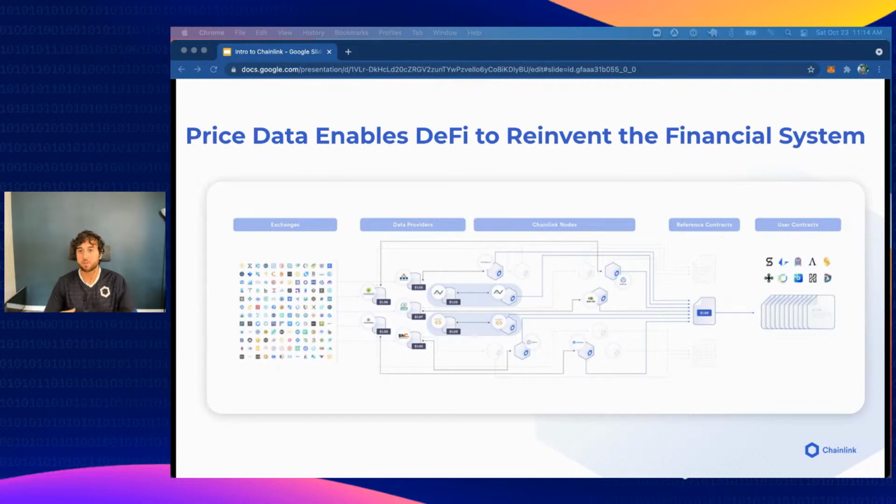But the thing is, a lot of these DeFi contracts, financial contracts, need to know price data. They need to know what the price of certain assets are. So if you wanted to build an exchange on chain, this exchange would have to know what the price of all the assets that exist outside of the chain are. Ether exists on chain, but even the Ethereum blockchain doesn't know what the price of Ether is in dollars. Dollars is a concept that's kind of outside the blockchain.